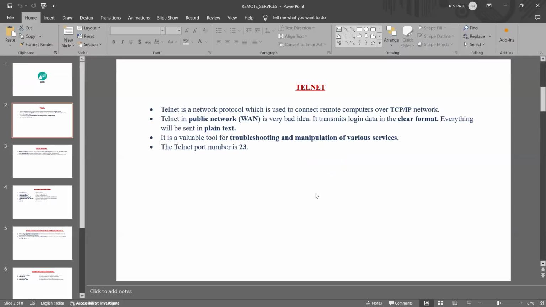So if you want to connect to any remote server, then we will use the Telnet protocol. But using Telnet on a public network is a very bad idea because the security is very low in the Telnet protocol, because it transmits login data in clear text format. I mean, everything will be sent in plain text format.